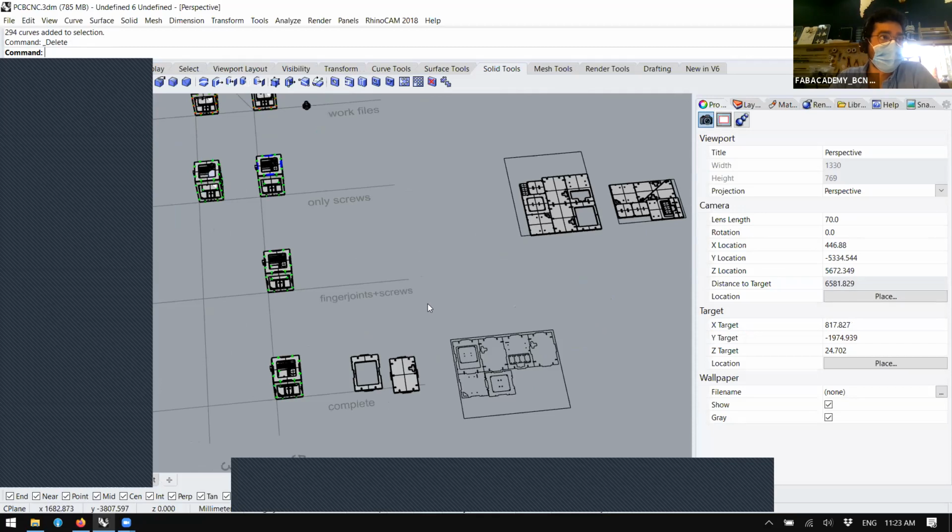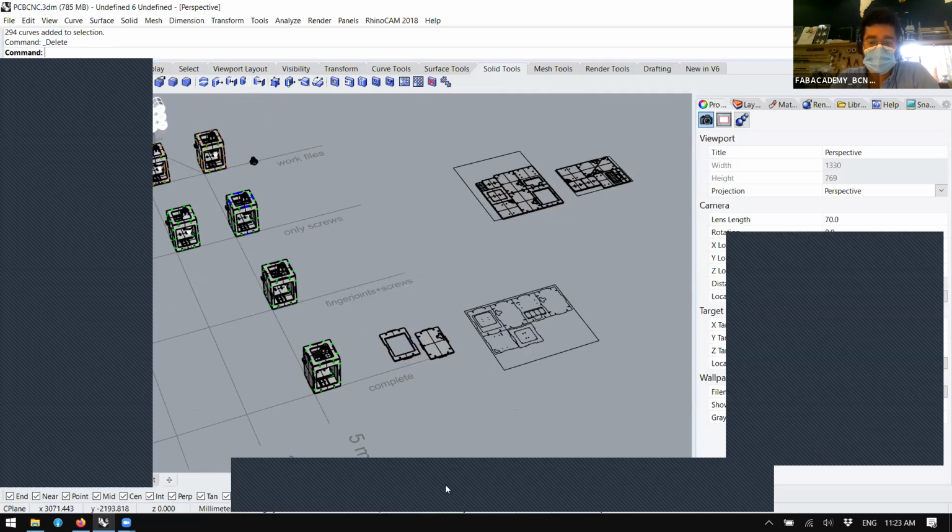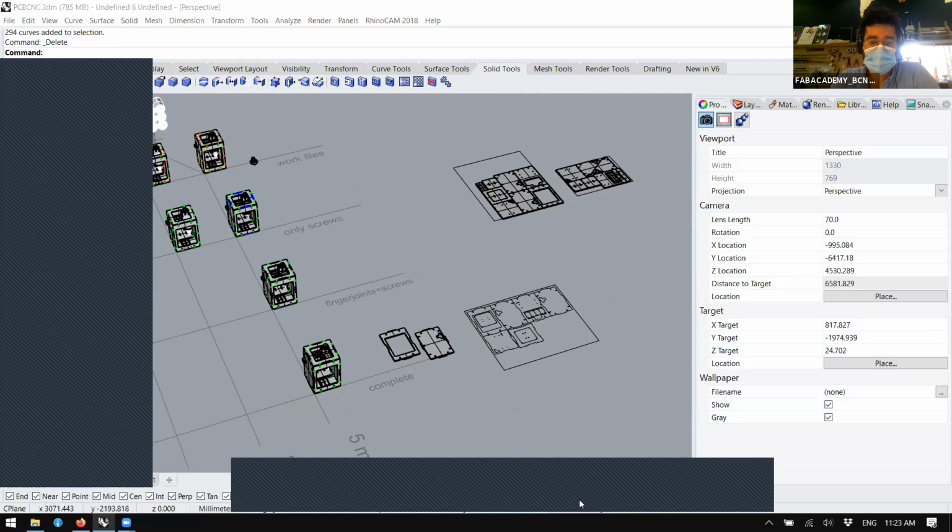Oscar, you want to go to the PCB? Stop sharing. Voy a ponerles un poco de la spreadsheet para dejarlo un poco más claro. Muteas tú, ¿no? Sí. Okay, guys, I'm gonna share my screen.